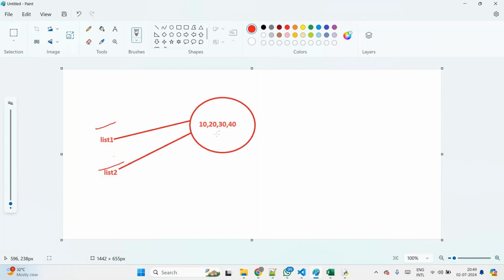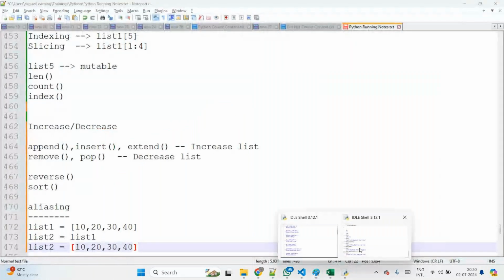If you change the list 1 value, list 2 values also change. Any value you change. If you change list 2, the list 1 values are also affected because both are referencing the same object. Instead of 30, if I give 100, it affects both list 1 and list 2. Understand, right? I will show you an example.